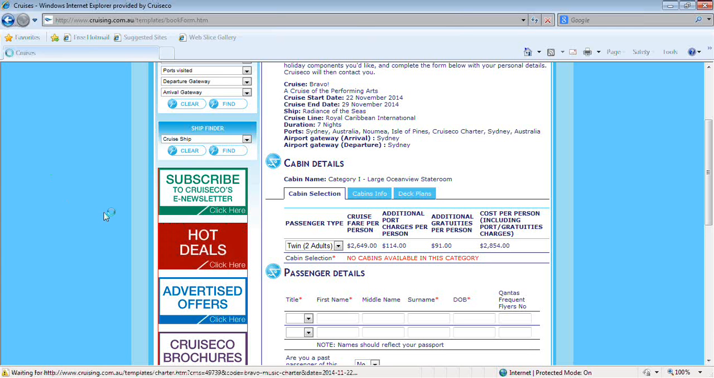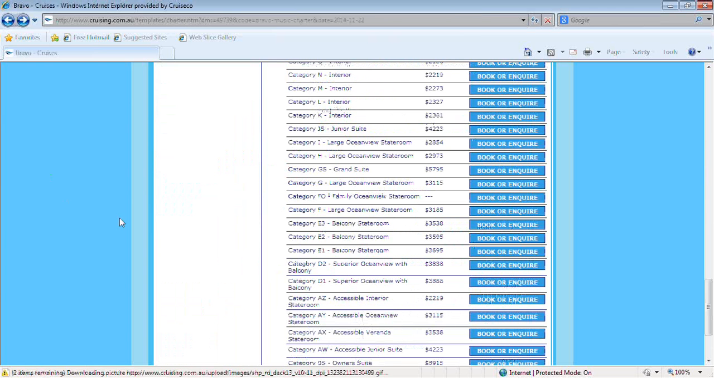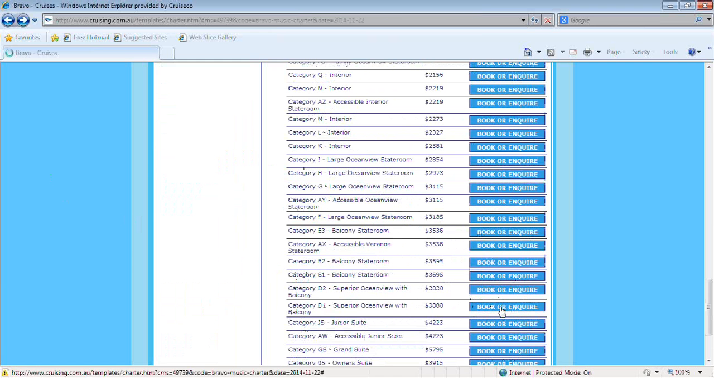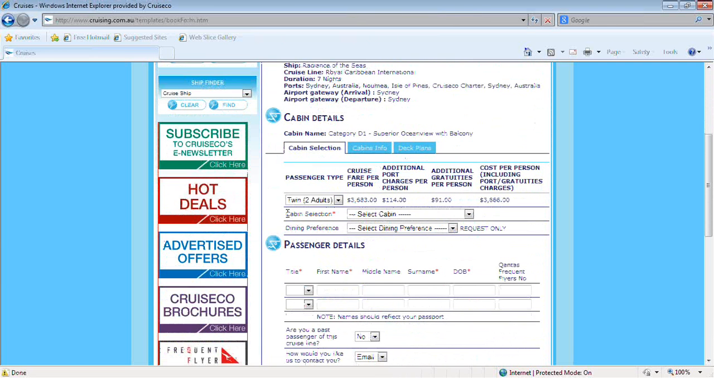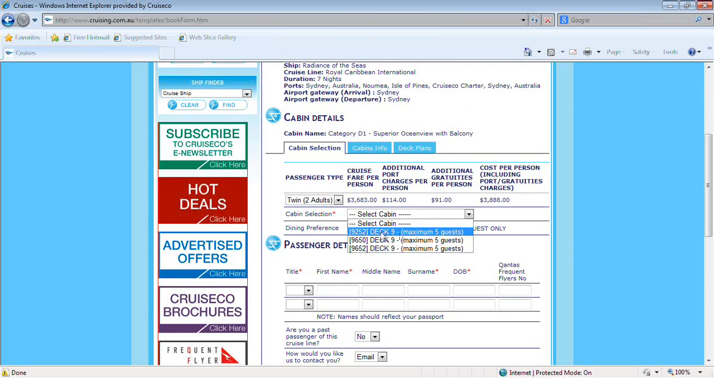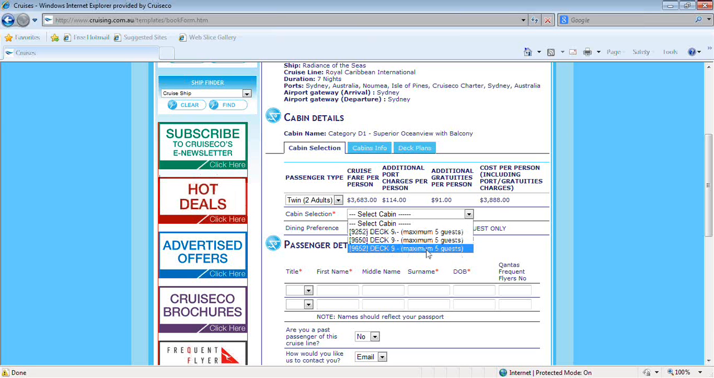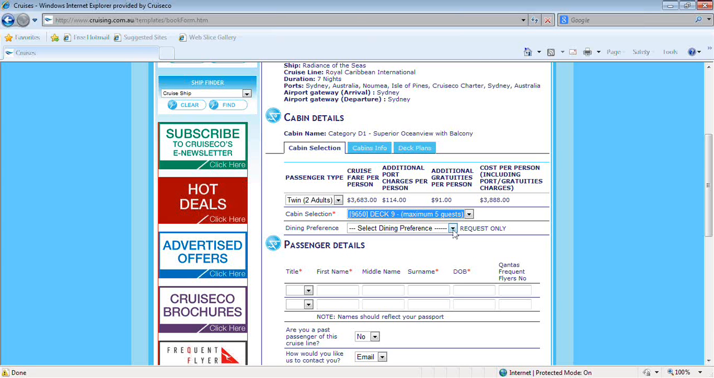So we just go back one page, and I'll go to a D1. Okay. Just click on the D1 and this one. So you've got the choice of the number of passengers. We've got 3 cabins left in the D1 cabin grade on Bravo, on Radiance of the Seas. It gives you the actual cabin number. It tells you what the maximum number of guests for the cabin is. So we can just pick one of those.